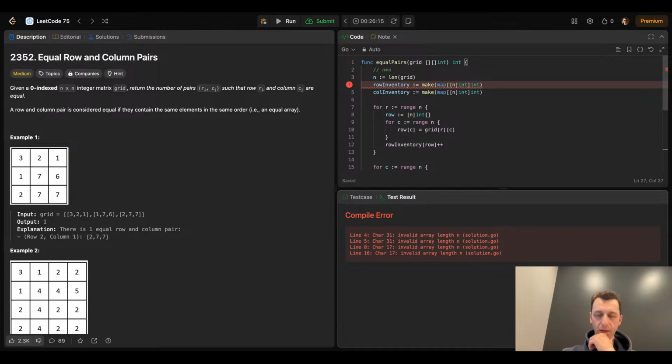Array length. It doesn't like the array length. To be n. Why is it so?